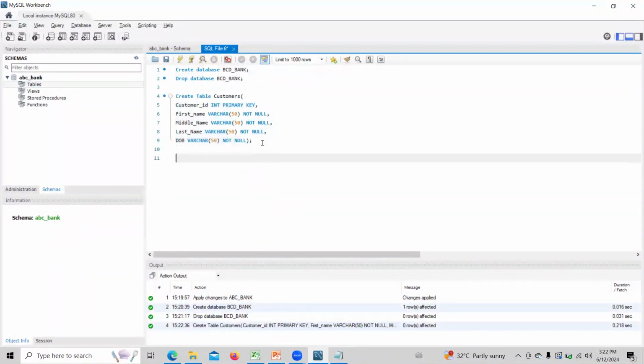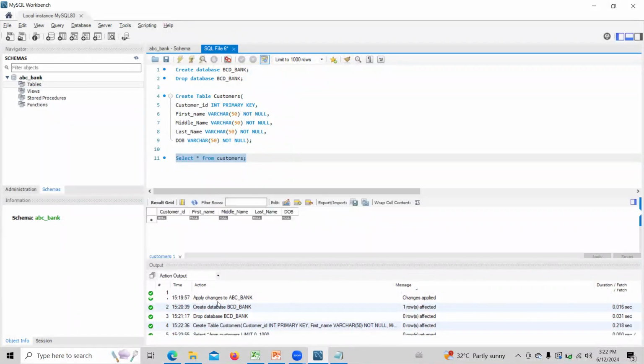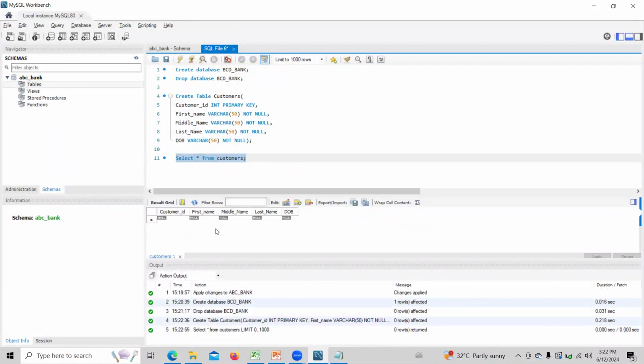If you want to see the table, you can just write select star from table name. Our table name is customers. So I'll write this. I'll end my statement with a semicolon. And you can see that. But we don't have any value under this because we just created a table right now.